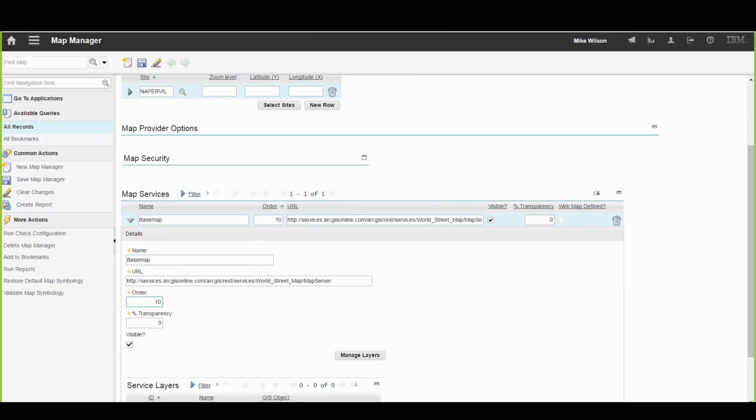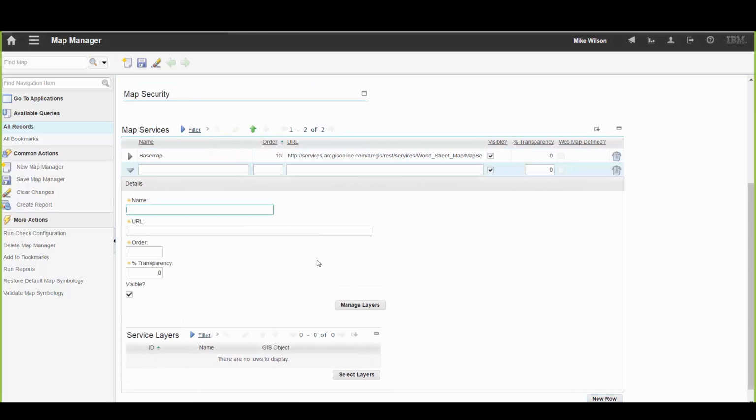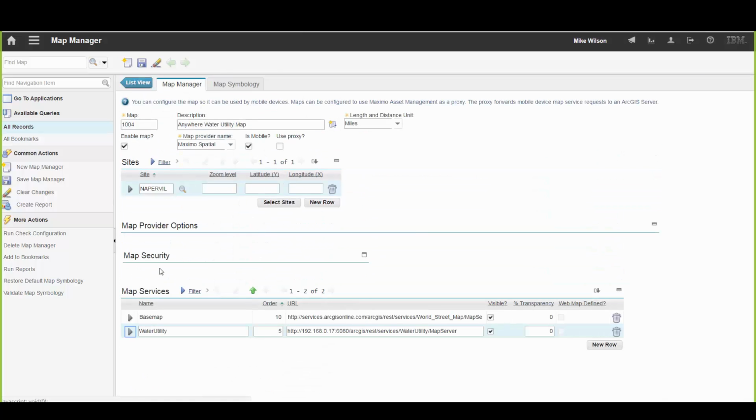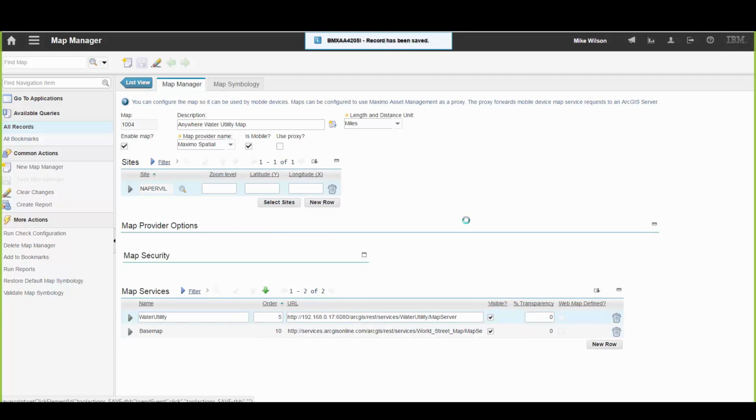We need to include the map services. In this example here, I am using a base map for the world street, and I also have a water utility map service that contains a set of layers from a water utility dataset. I need to define the site. My site for this one is Naperville, my Maximo site. It works with the same concept of Spatial.